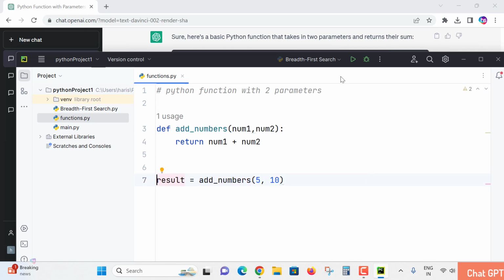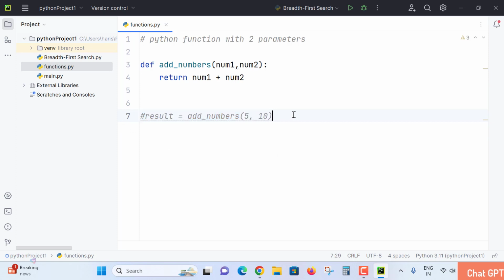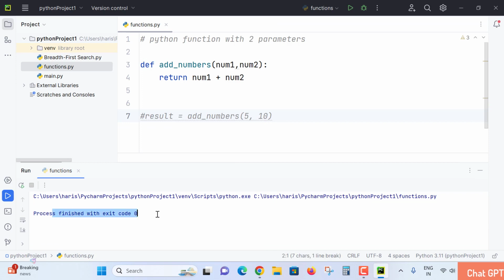Let me show you before the final conclusions. Here I'm putting a comment line. A comment line is ignored by the compiler. So the function is written, and I'm just running this file: right click, run. Nothing is shown. The process finished with exit code 0, which means the code is written successfully, but there is no result. Unless we access or call the function manually, it won't be called or executed.